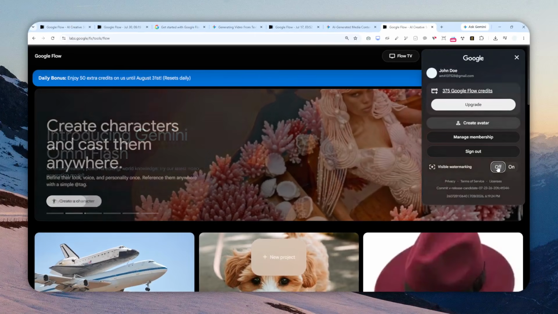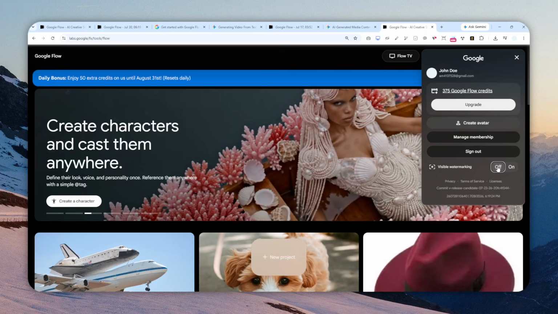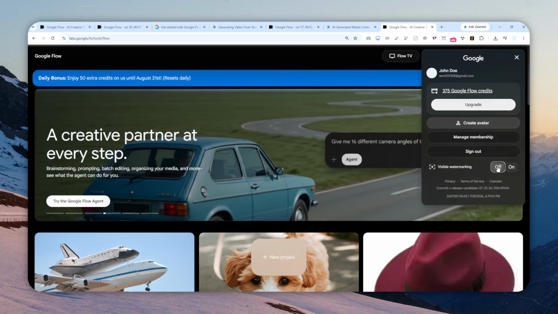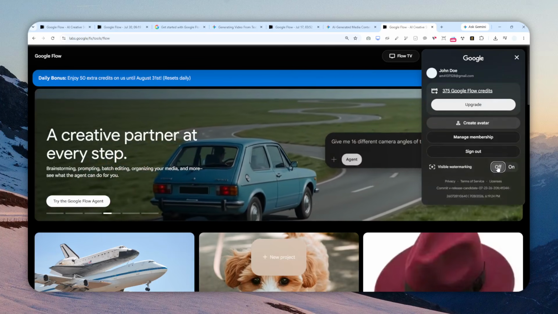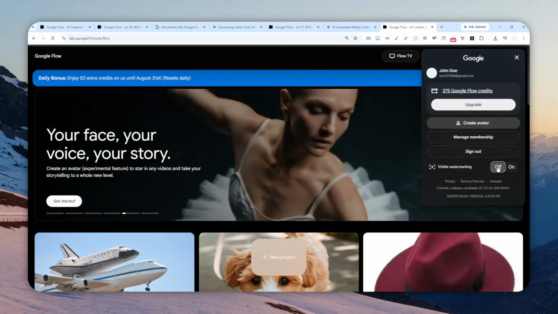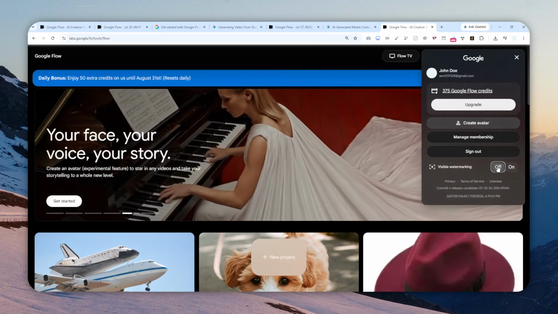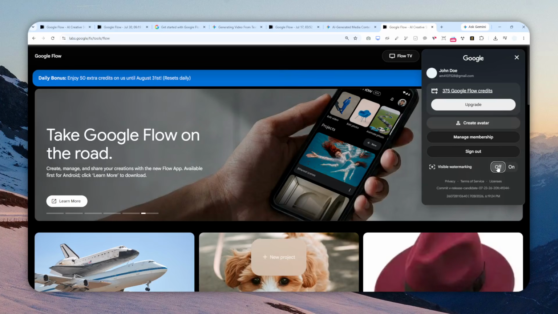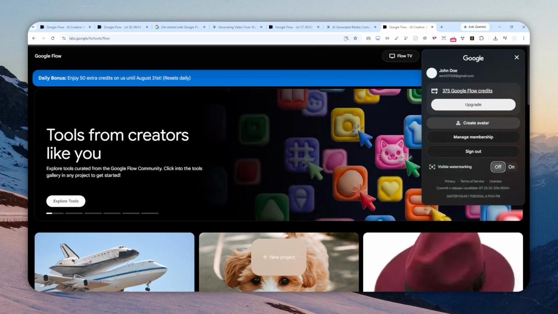And from this time onward, every time you are creating a video in Google Flow, that video won't have any visible watermark. And the word visible is very important here, because videos and images from Google will always have a visible and an invisible watermark. The invisible watermark, known as SynthID, is not something that you can remove in Google Flow.